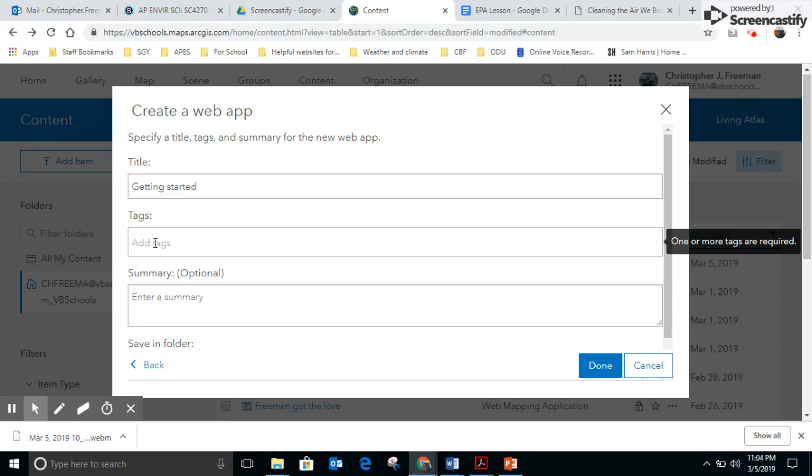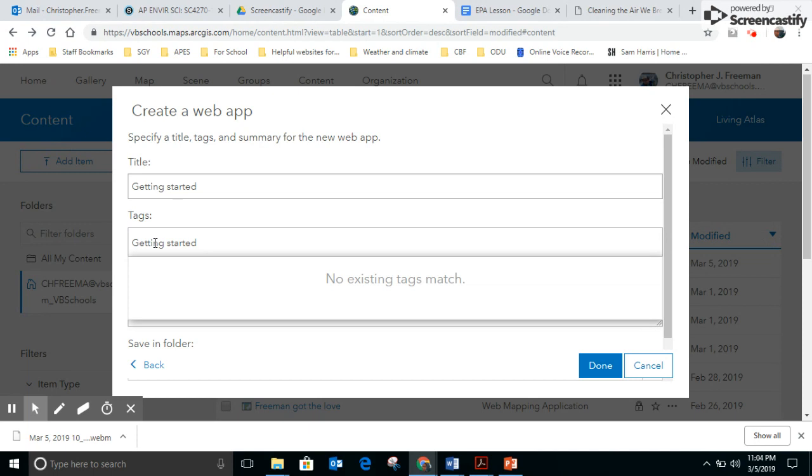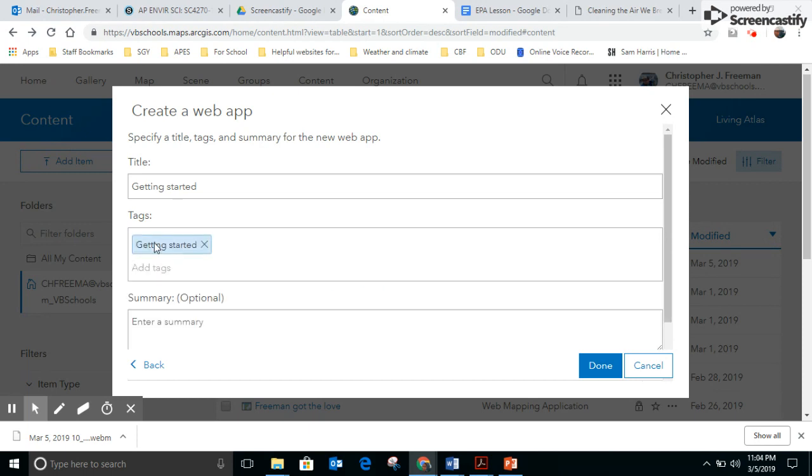But any tag that they put in at this point in time, they don't have to go overboard. They can come back later and add other tags. But anything that relates to the topic of what they're doing here, I might actually just put getting started again, and you hit return, and that embeds that as a tag. They don't have to put a hashtag or anything like that.